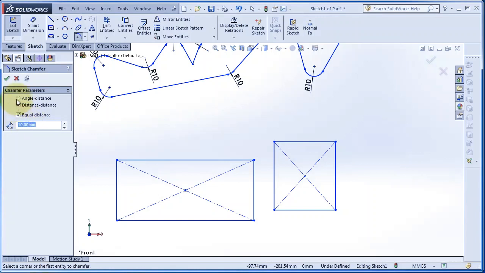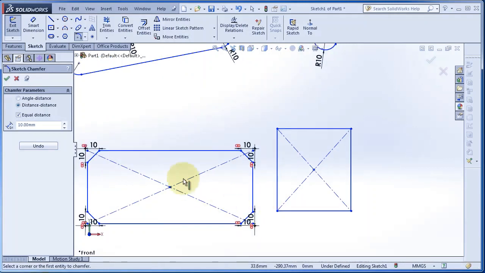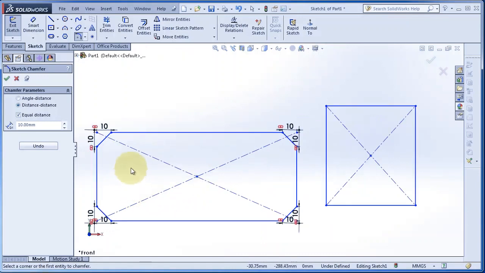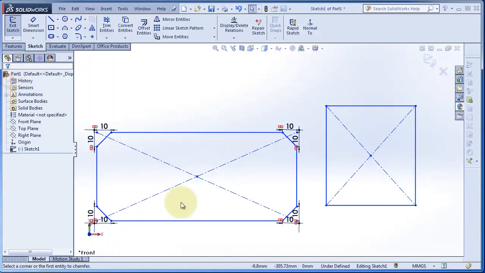you have to check it, or the angle distance. Let's first use the equal distance. Select this edge. It's not working in the case of the chamfer. So let's just select the corners and apply the chamfers, and here you see the chamfer equal distances. And when you are done, click OK.